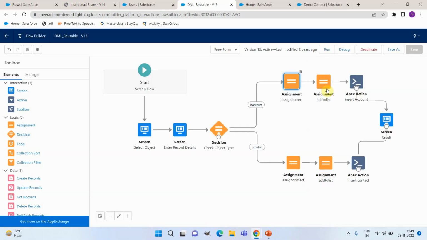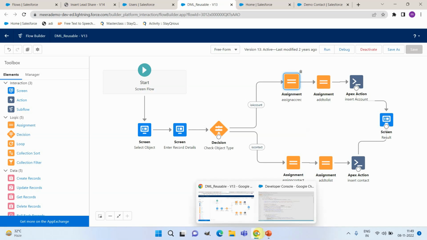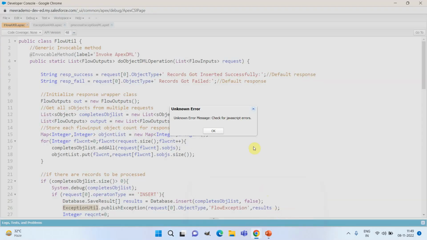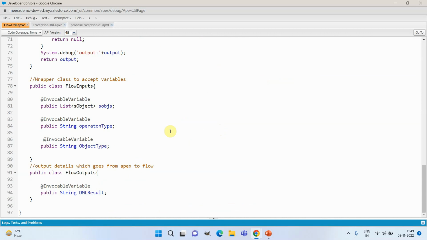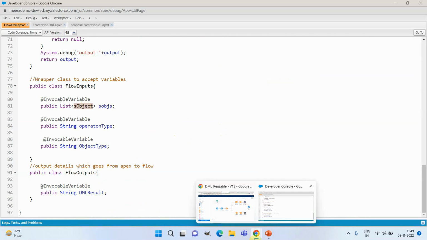Once this is assigned, like you have seen, our method is actually accepting only a list of sObjects, which you can see as part of this flow inputs wrapper class.